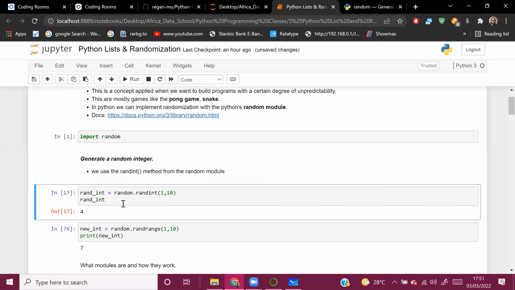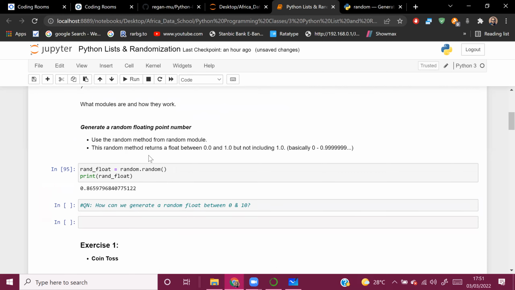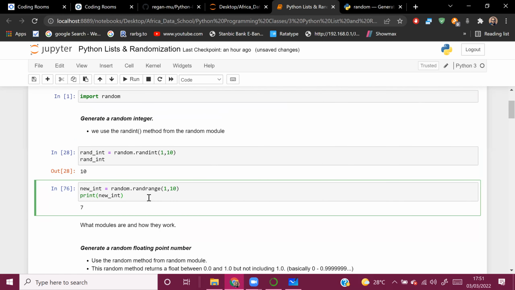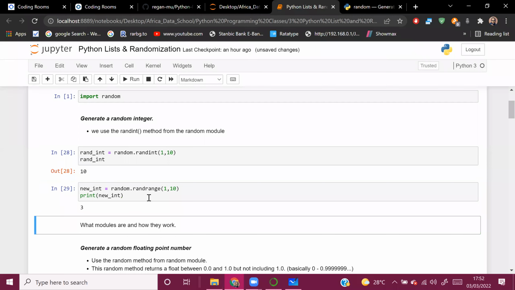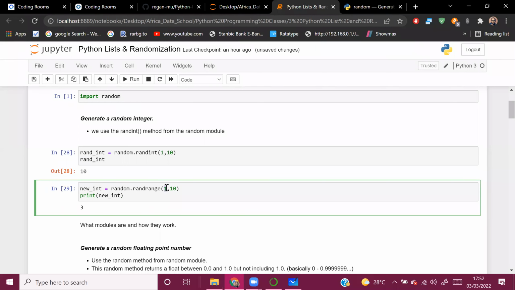And I want it to get to 10. You can see here we have 10. That's because the randint method includes the last number that is being specified. But for random.randrange, that's almost the same thing as randint, but it will not return the last value that you specified when you're calling that randrange method. So for this one, it will generate any random number between 1 and 10, but not including 10.